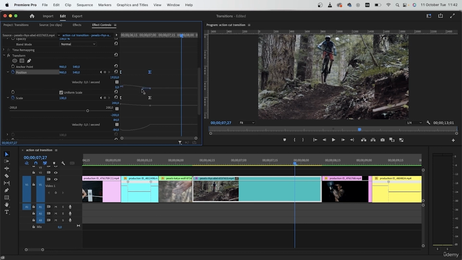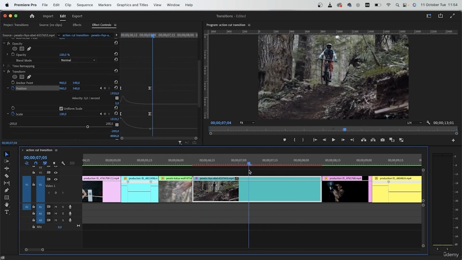Use the handles to push this to the other side. So it's like fast at the beginning, then slow near the end. Do the same thing with the second set of keyframes. So now we get this zoom out effect for our bike video.